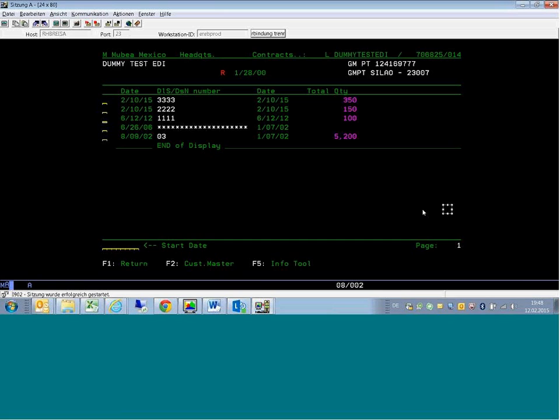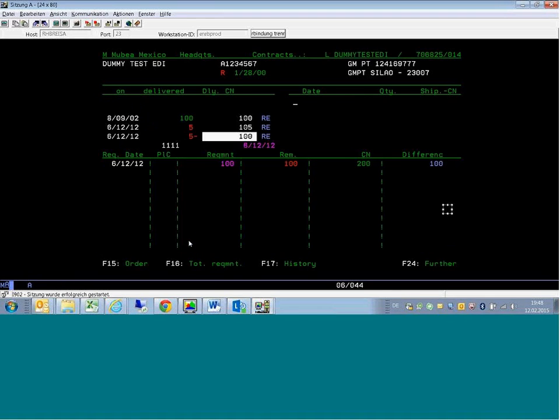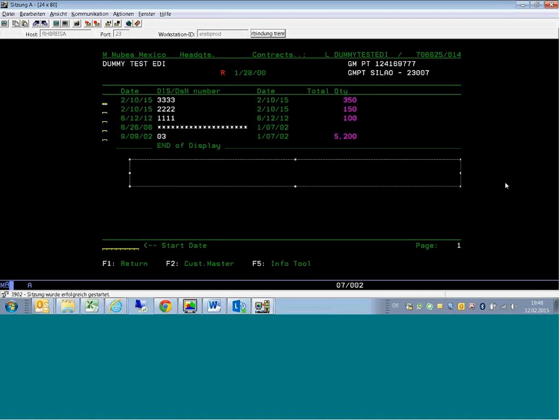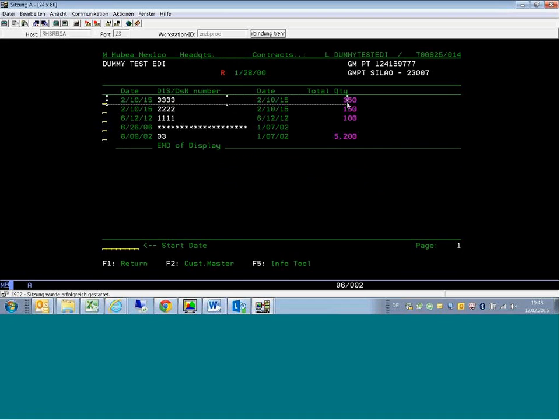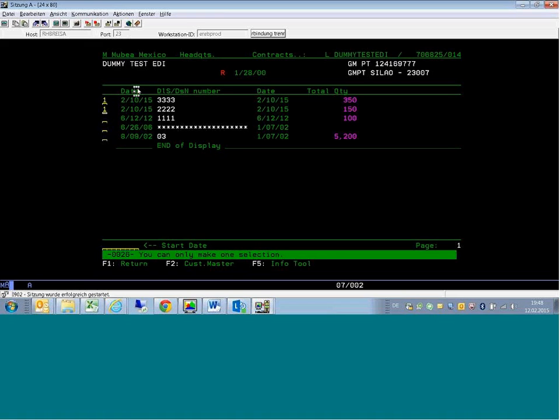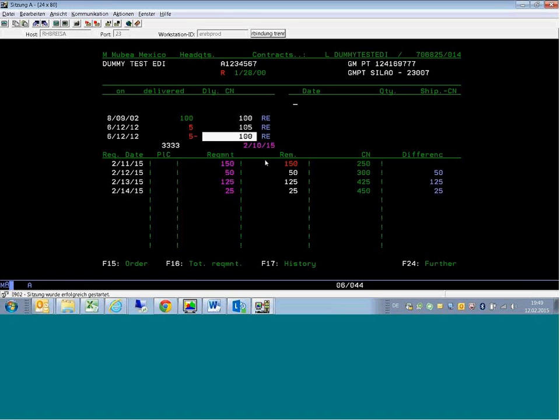Then in June 12th, 2012, they changed, it's still only 100. And this is 10, 10, and so on. You can see exactly the requirement on that date, okay? With number 1 you can see it, okay? And you also have the master and your info tool if you would like to get information, okay? So here is the history of all your orders.